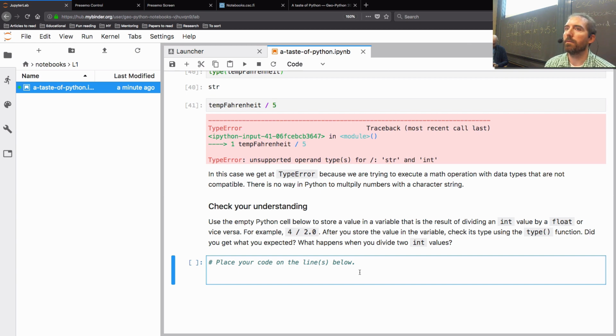So any problems so far? What kind of data types are you getting back when you do division in Python? Or does anybody have a data type that they got? Maybe we'll give you a minute to keep going here.